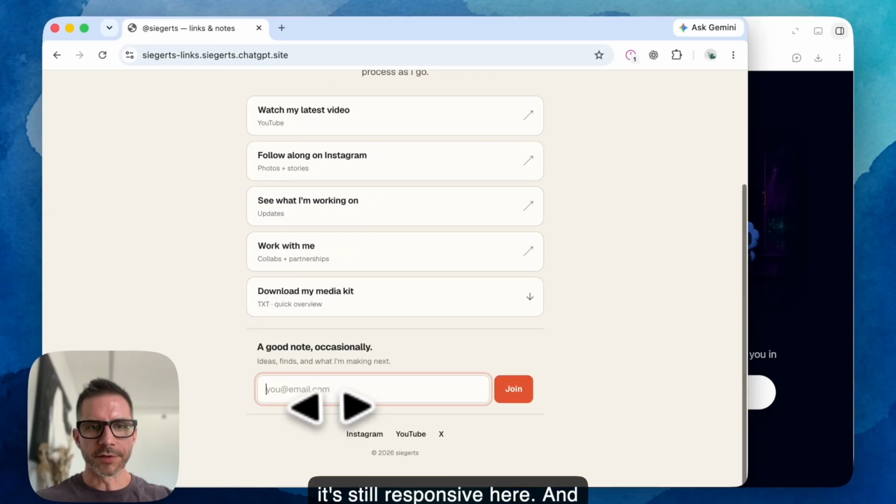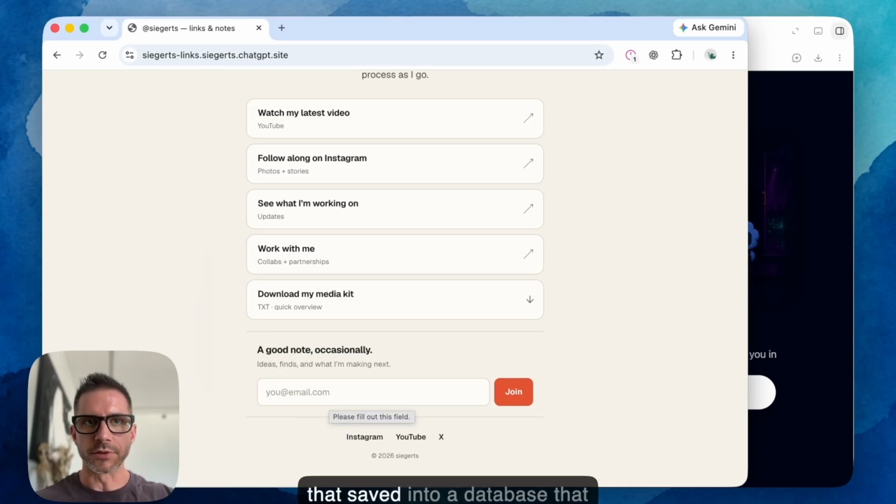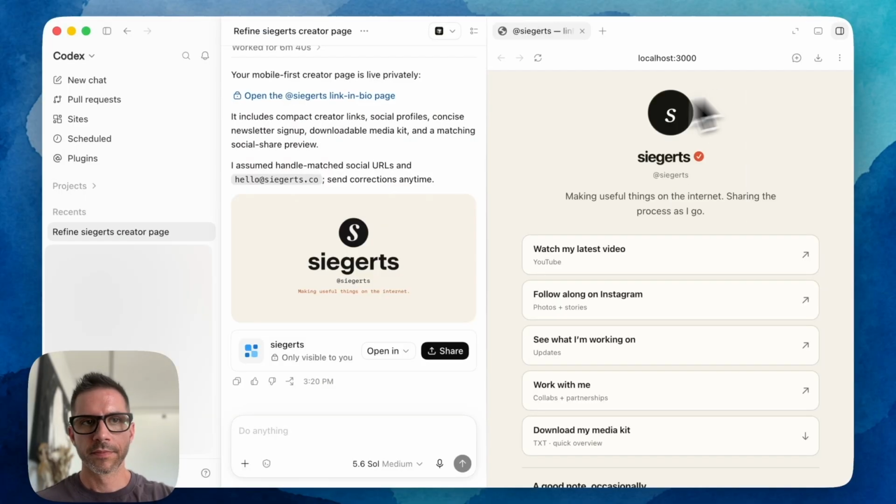And then if I wanted to put in an email and have that saved into a database that Codex deployed alongside this site, I can actually have Codex go and get the entries to that database. But first, let's make this public.